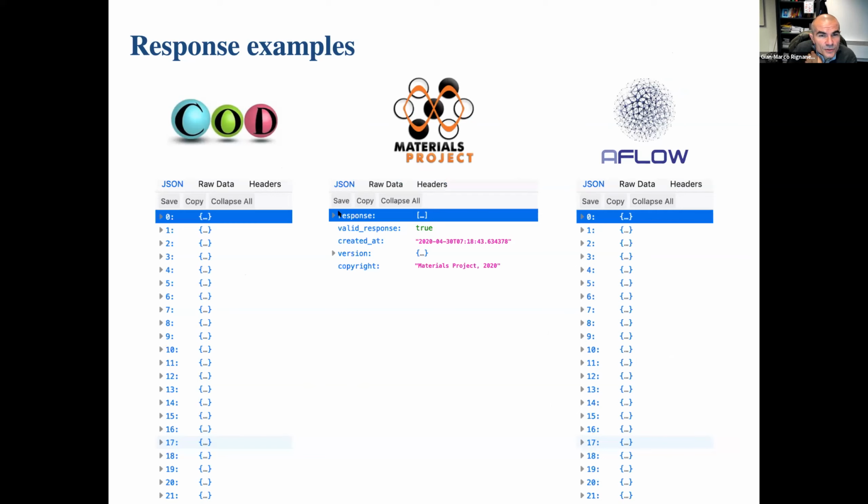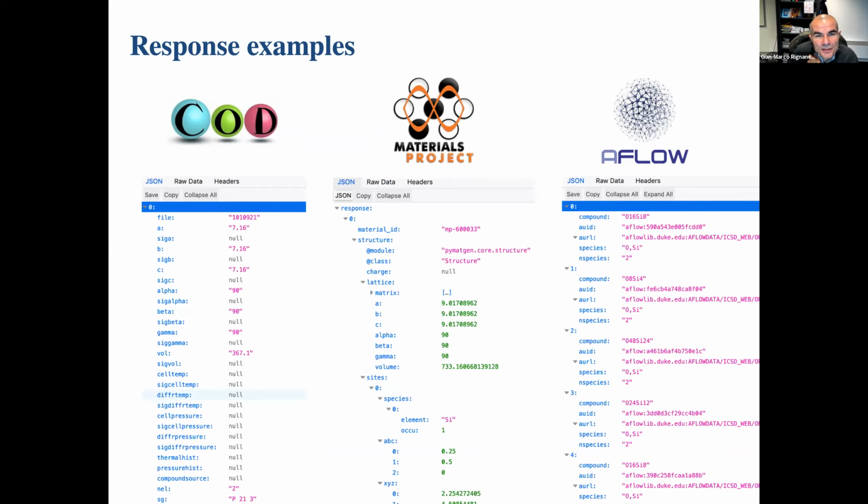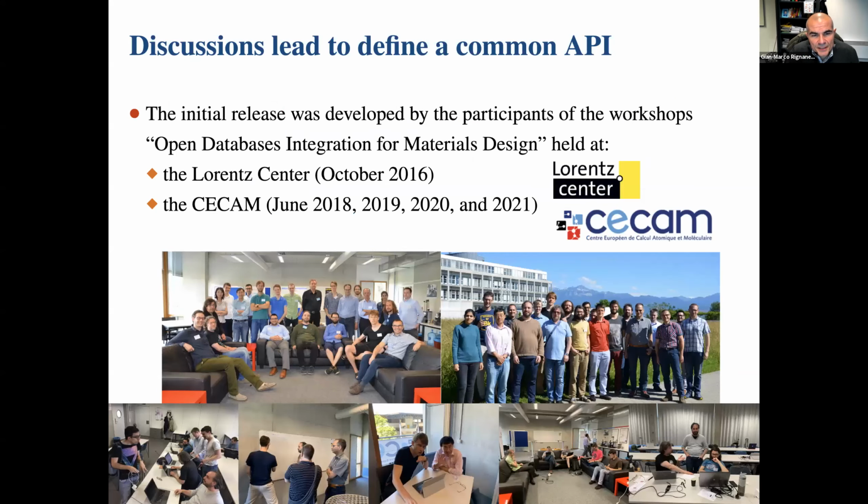In some cases, you have a first level where you have to click to see what's inside. In the end, each of the single elements are structures. And so, in the end, you have something that is similar. But even there, when you look at the details of each individual structure, the way in which it's formulated is still different. And as a result of that, a number of people from these different databases agreed to discuss defining a common API in such a way that you can query all the databases with the same queries.